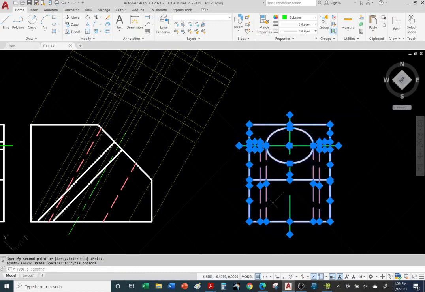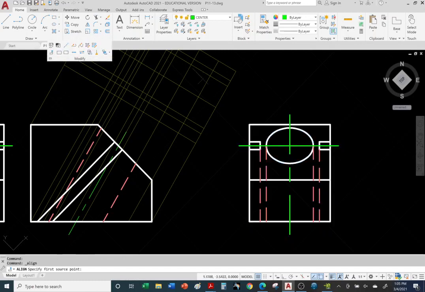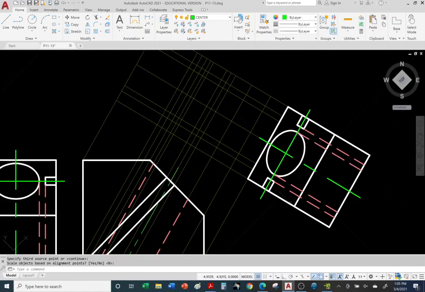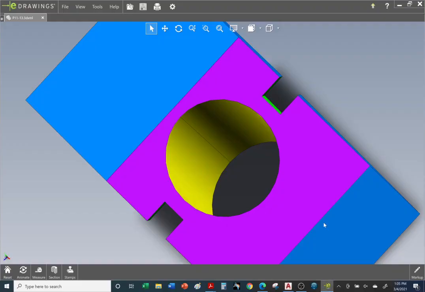And we're going to, once again, use the align command. Use align, just like we did on the first auxiliary view. Okay, so we're going to go from this corner to this corner and rotate it from this corner to that corner. And then hit enter twice, enter, enter. Bam, there it is. So that'll help us create our next auxiliary view, which is easier than the first one.